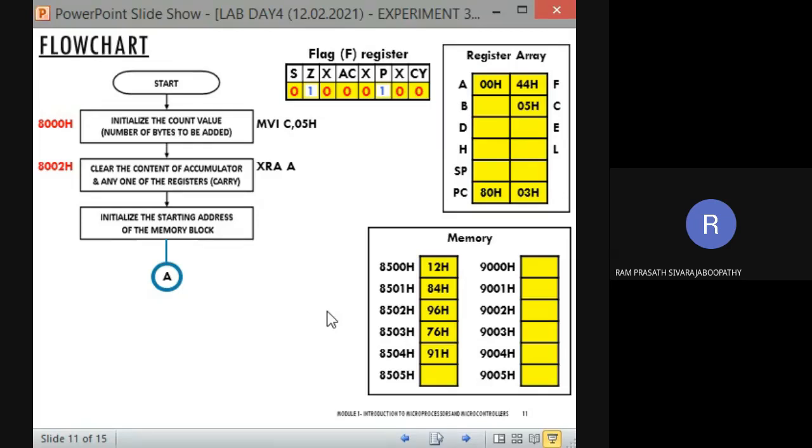Fine. So we can use B register to store the carry, correct? To accumulate the carry we can use B register. So initially B register ஐ clear பண்ணிருக்கேன். That's all. Fine. Initially we need the starting address of the memory block.